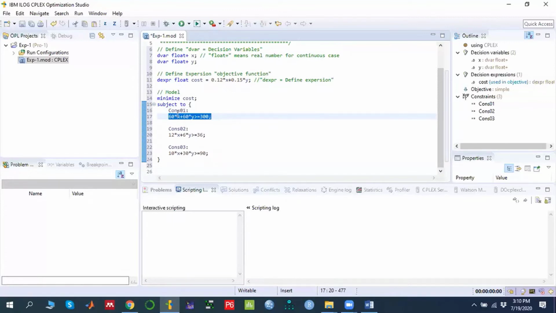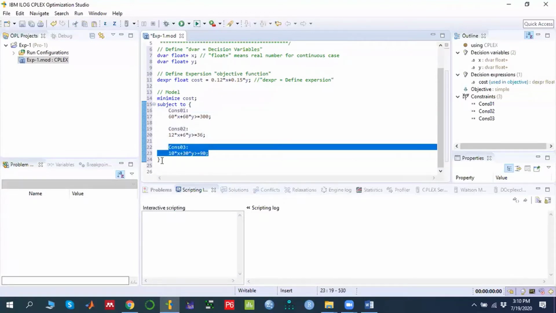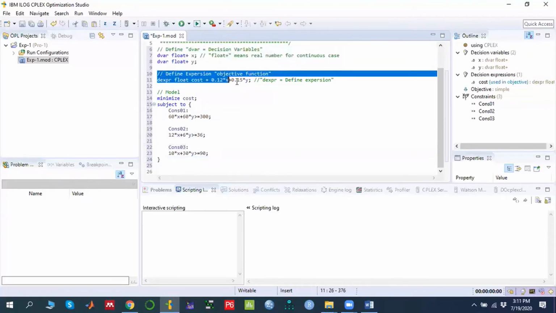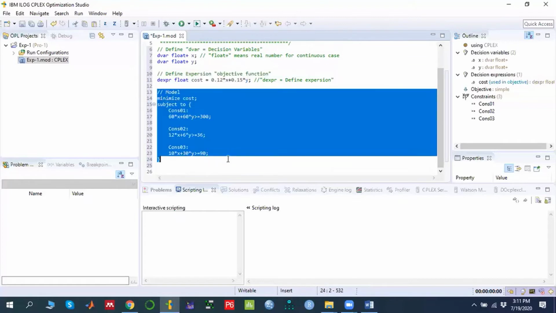This is very good practice, because we can use this name to display the shadow prices of the constraint, or you can say the dual prices, as well as the reduced cost, which we will use to solve the sensitivity analysis. Similarly, I have written down the second constraint and the third constraint, and the block is finished. So that means we have defined the decision variable, we have defined the expression, we have defined the model.